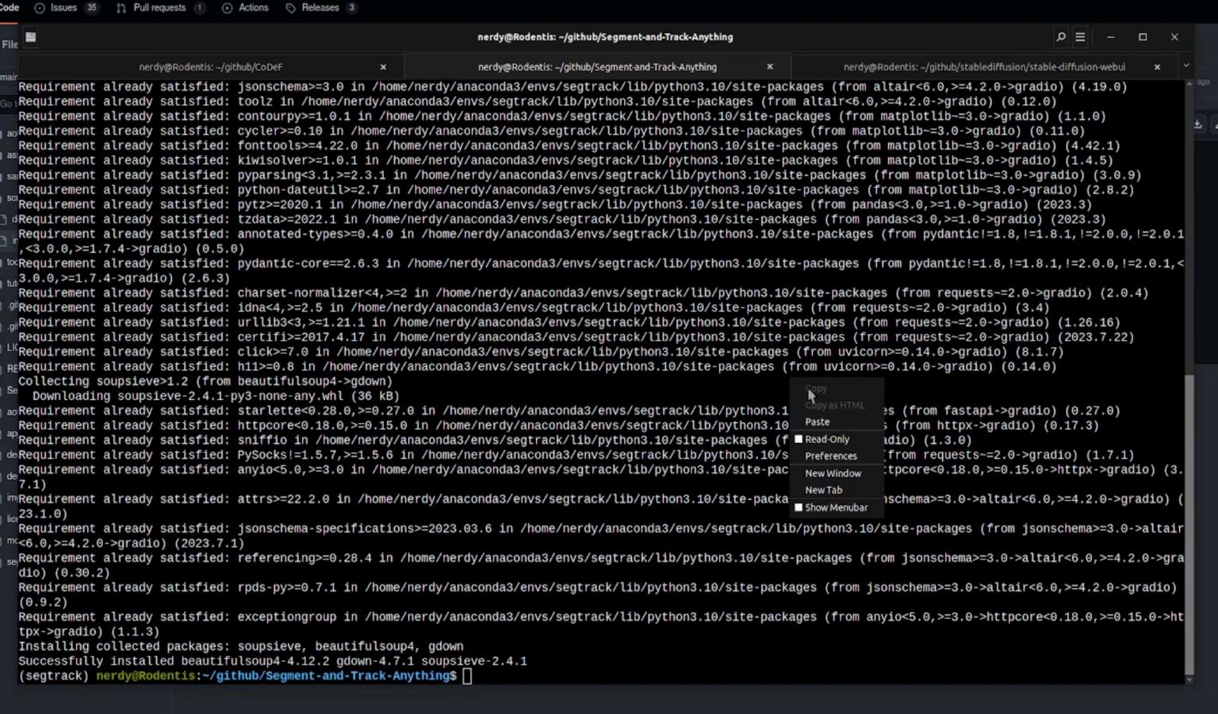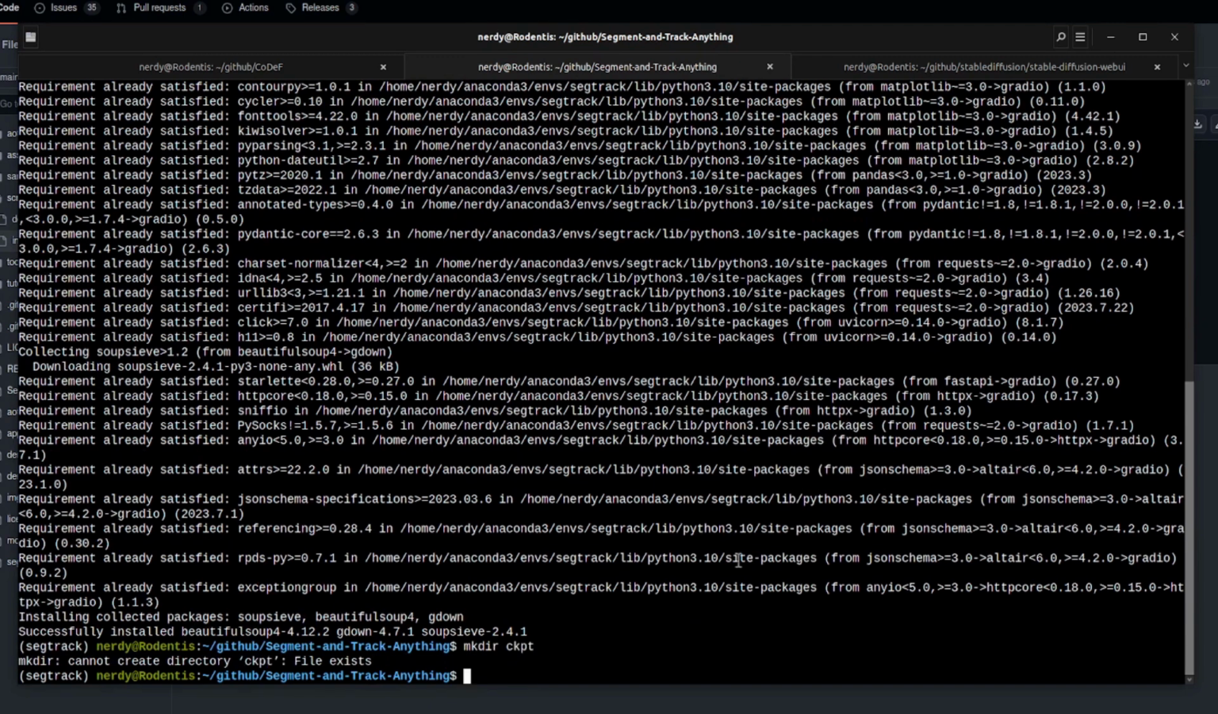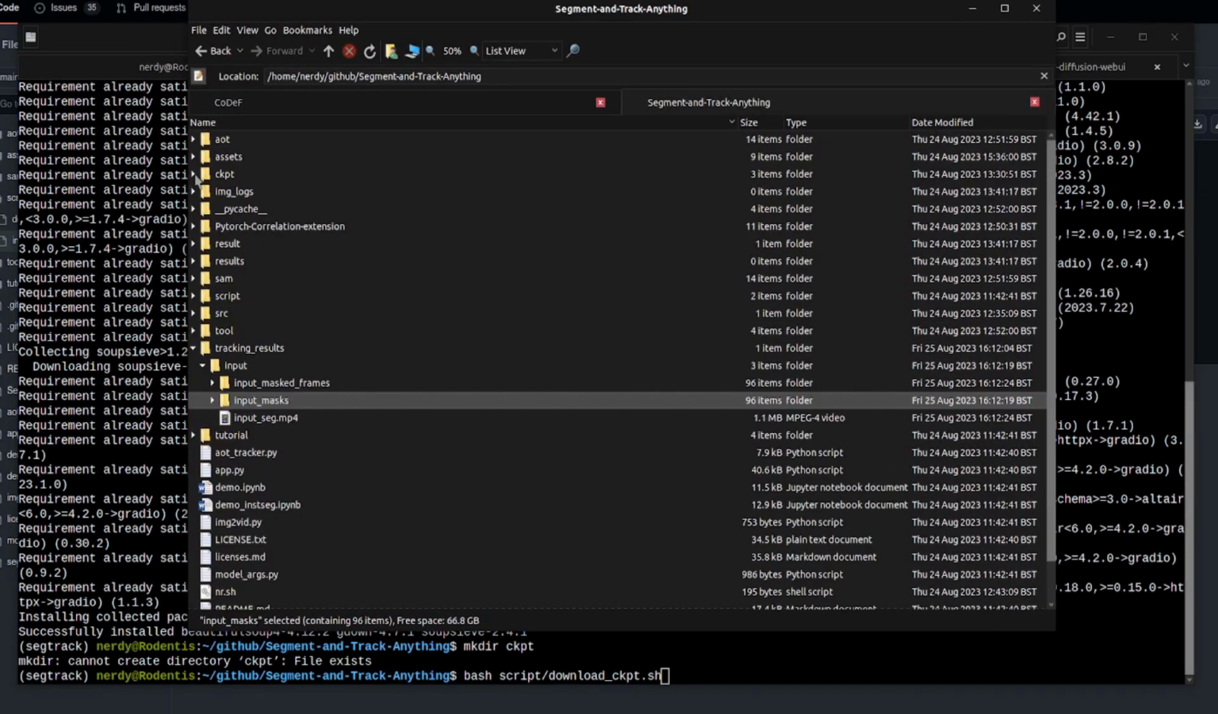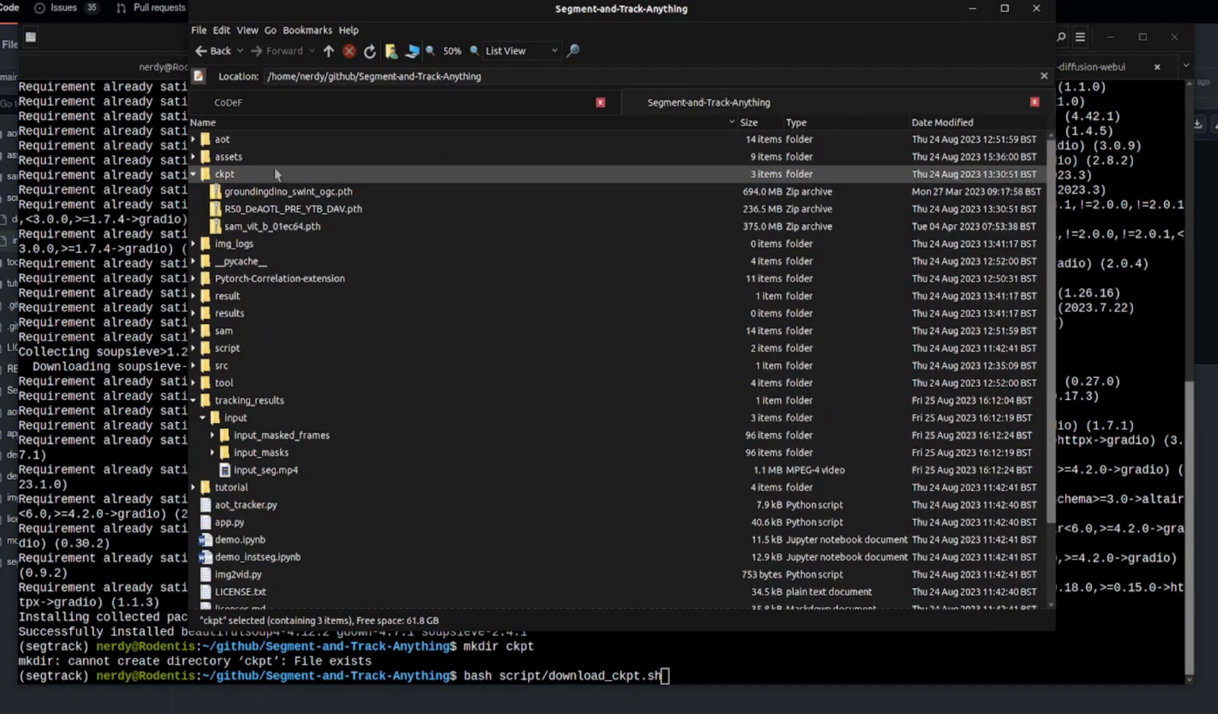Now, the very first time you run this, you'll also have to download some checkpoints. So make the checkpoint directory. Obviously, once again, in my case, it exists already. Then just run the download checkpoint script, and that will download 3 models for you. If we go and have a look at that directory, we can see the 3 model files there. So that's what you should have in your checkpoints directory.